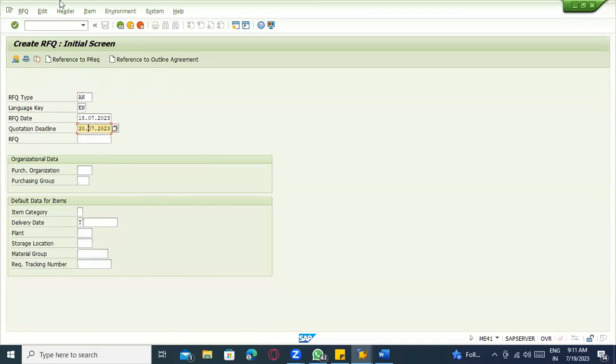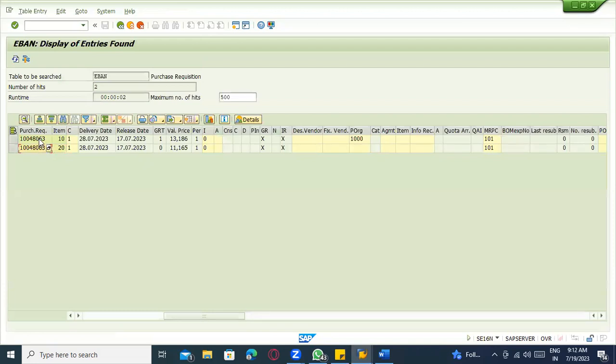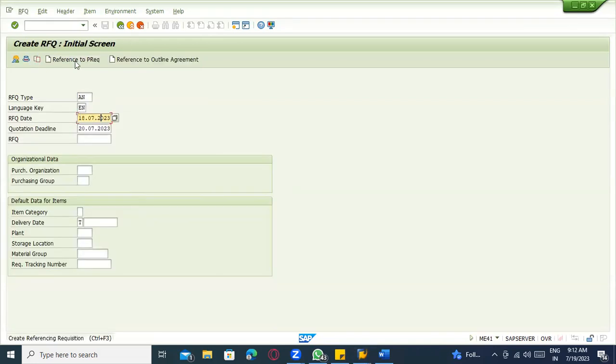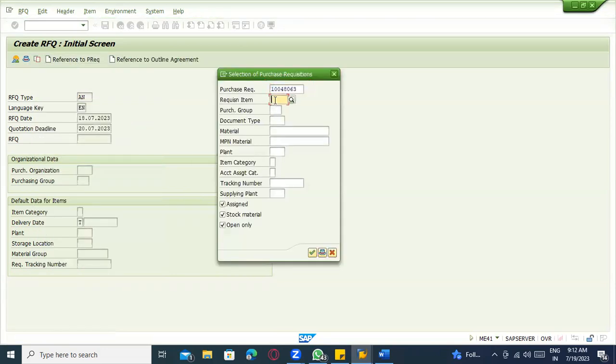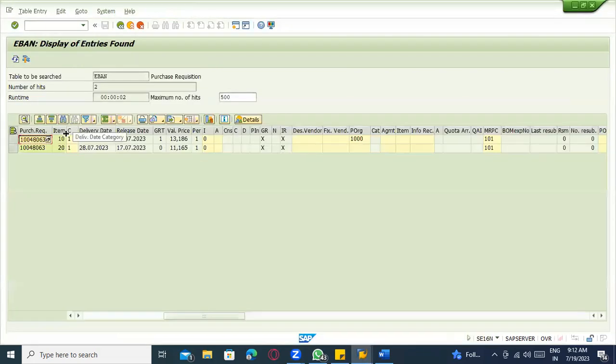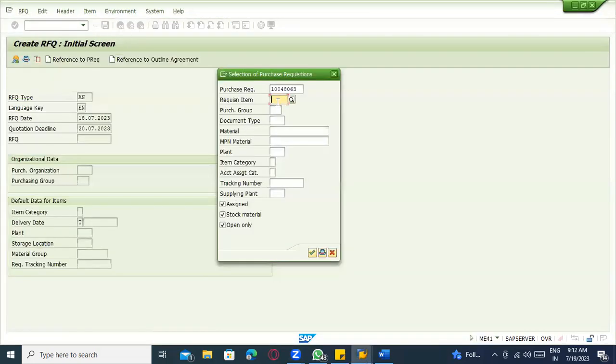Okay, now I'm creating with reference to the purchase requisition. So I have the purchase requisition number here. So I'm selecting it, with reference to the purchase requisition number. Okay, then what item number it is. Okay, which item number you are planning to do, this material or this material. So you need to enter that item number here. First item, I'm planning to go with the first item. Okay, so other information if you need, you can enter. Then you can select.